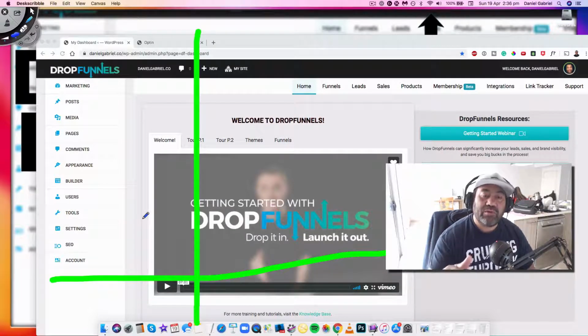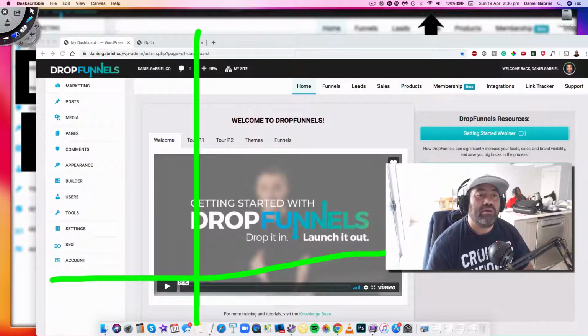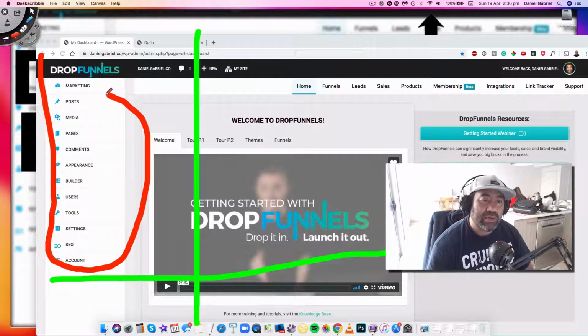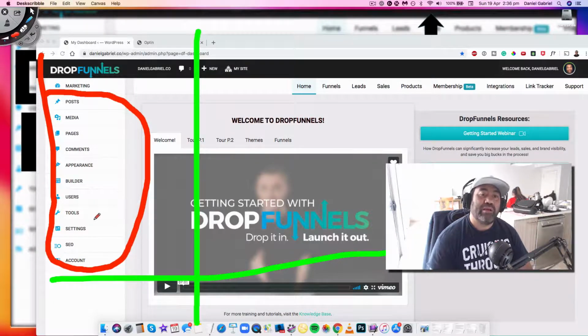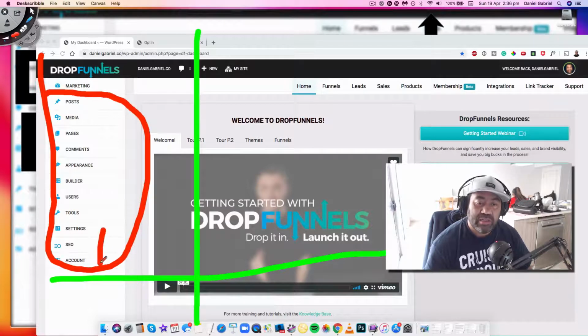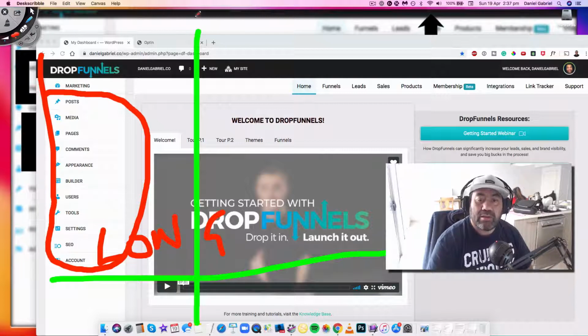So it's actually built on WordPress, but it has the Beaver Builder platform. We'll use it for the drag and drop. On the left hand side, as you can see, I'm just going to highlight that for you so you can see. The left hand side here, all this is for the WordPress side. If you're thinking about it in terms of two halves of your business, this is for the long game.